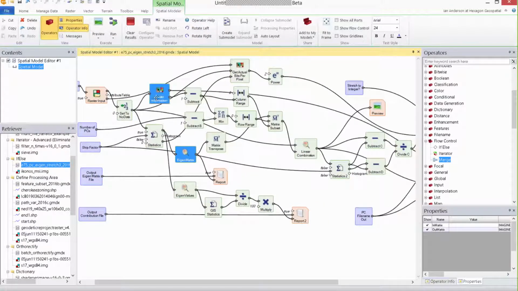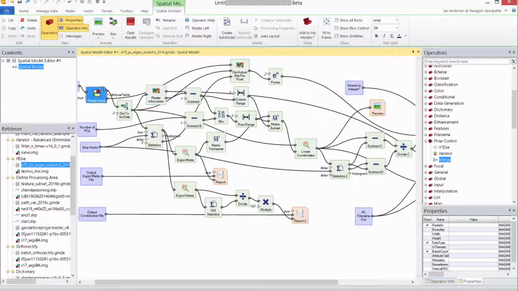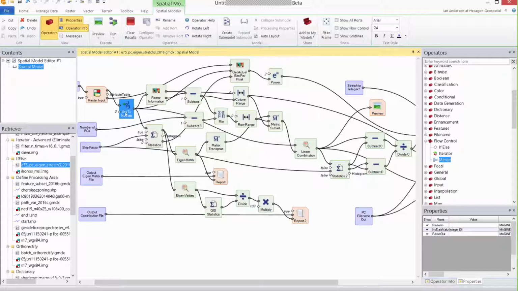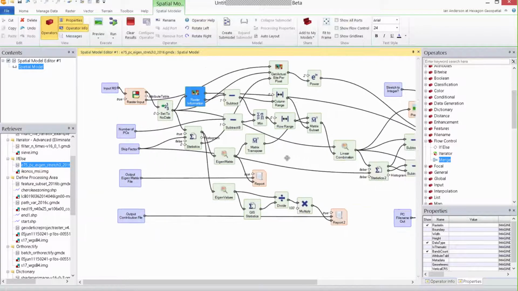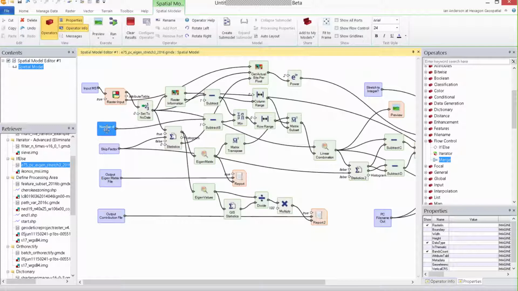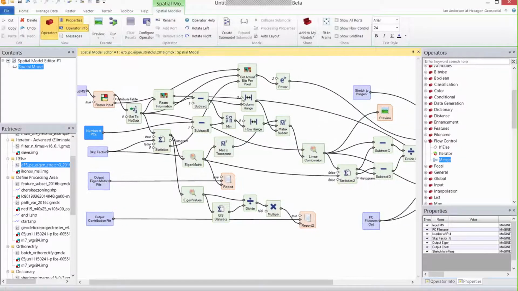So there's a little bit of complexity going on here. We look at the input. Where is it? There's my raster input. I need to set zeros to no data so they don't influence the principal component calculation. I then take that raster information, look at how many bands it has and how many principal components I want to produce, and I do some magic over here that basically alters the eigenmatrix.